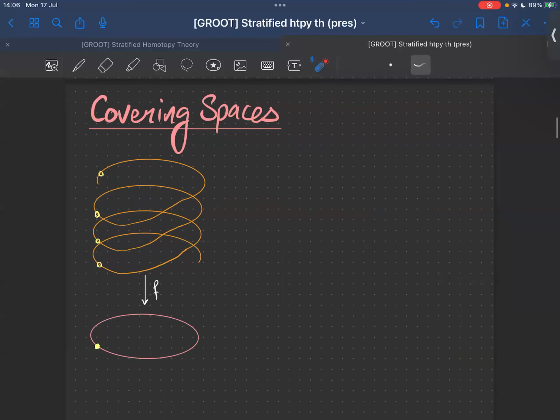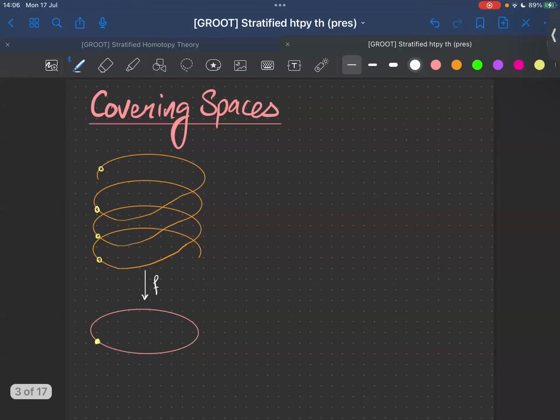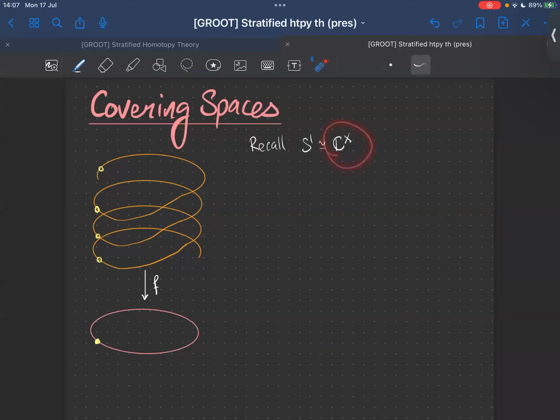Before I generalize something, I should talk about what it is I'm trying to generalize. And so there's this notion that I think we've probably all seen of covering spaces. But I just want to cover it again in a slightly different language to perhaps what people have seen before for covering spaces. So if you recall that the circle can be equivalently described as the complex numbers minus the origin, or at least it's homotopy equivalent to this. And in this second description of the circle, we can see finite covering maps.